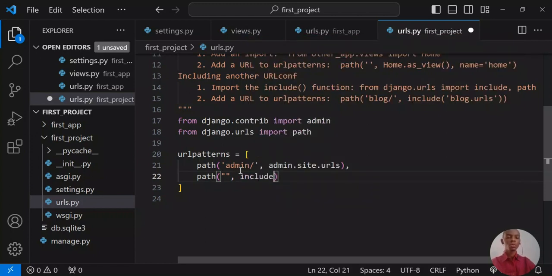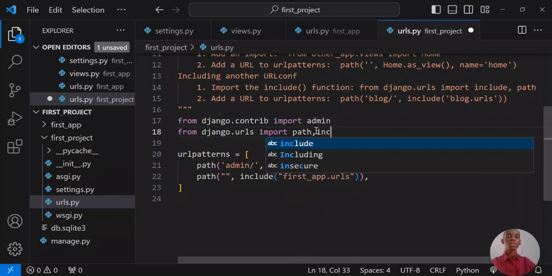So include the URL file that I'm going to use, which is in my first app. It has to be first app dot urls, and then a comma. And then one more thing I have to do is, since include is also an external module, I have to import it as well. So after path, I can say comma, import include too. With this now, I believe I can run my app to see what I have in my app.